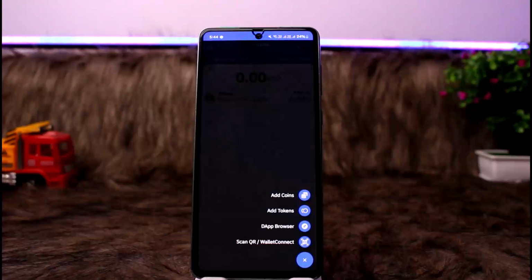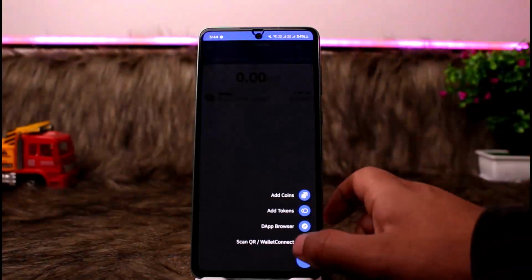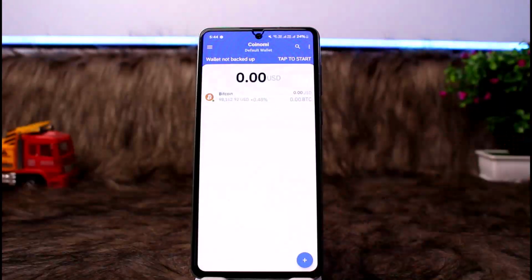If you tap on plus icon, you'll find add coins, add tokens, tap browser, scan QR or connect wallet. You can use the QR option. This is how you can easily log in or sign up to Coinomi wallet.